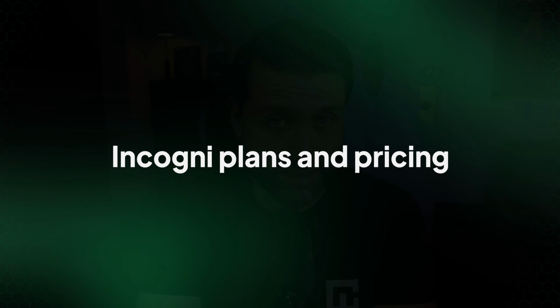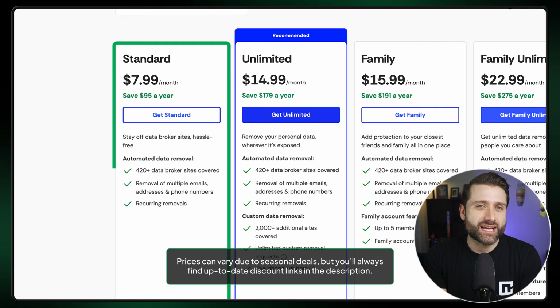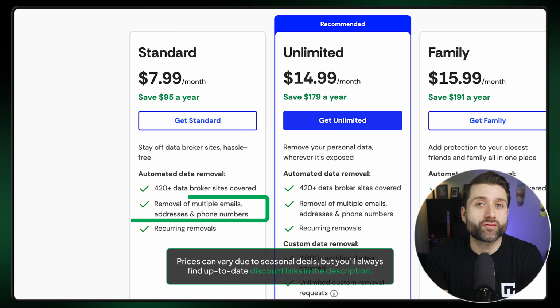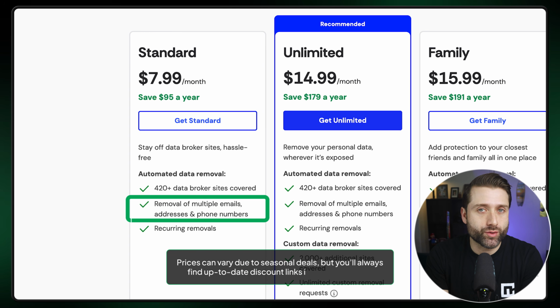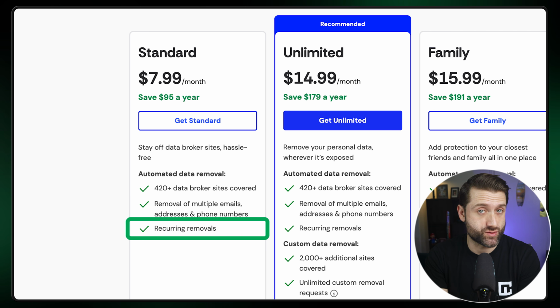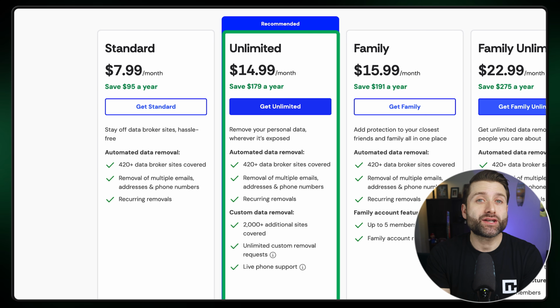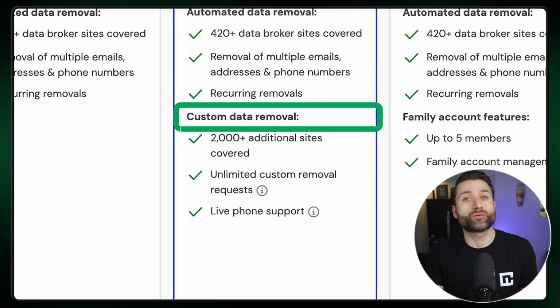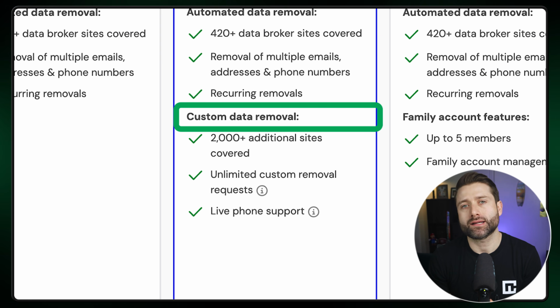Now that you know how it works and what expectations to have, let's see what Incogni offers in each of its plans. As I mentioned earlier, the standard plan is a great starting point. It offers data removal from all the supported data brokers and recurring removals from them as well, without restrictions on the types of removed data. The unlimited plan goes a step further and adds custom data removals, probably the best Incogni option.